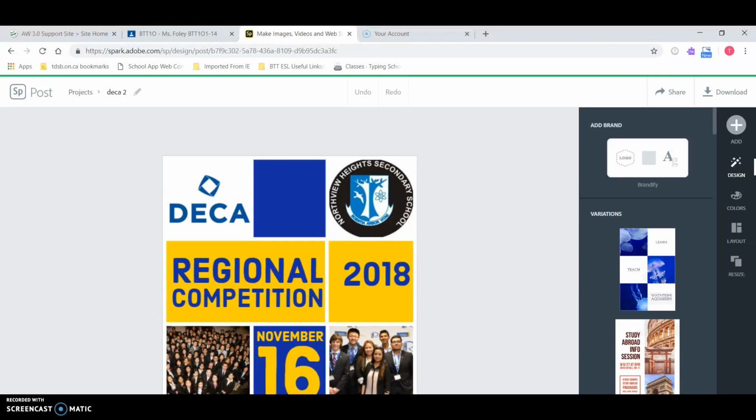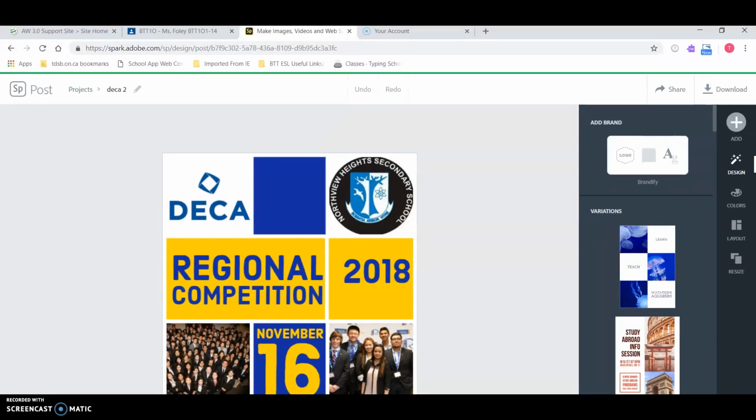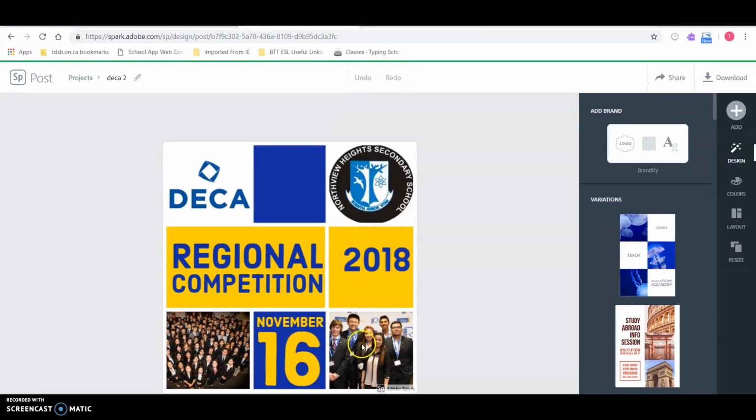This one is more specific to the regional competition. Again, I'm sorry, the way the screen is set up. There we go, here we go. Cutting off the bottom. So this one is very different. It's a square format, and this is specific to the regional competition on November 16th of this year. But again, it has our school logo, our DECA logo, and some pictures of students that are in professional attire. This is a similar theme, but very different piece.